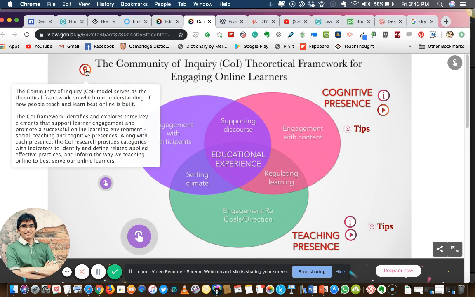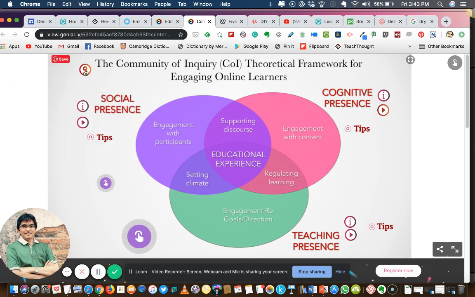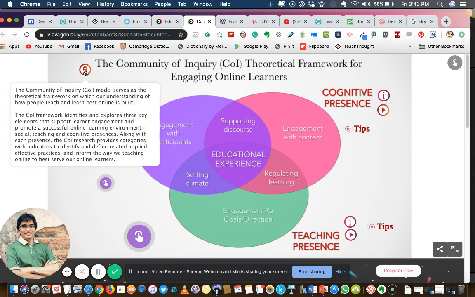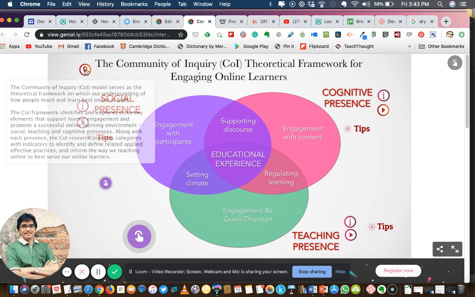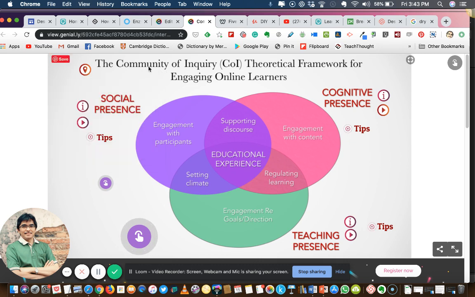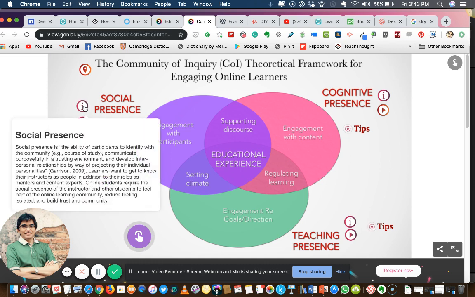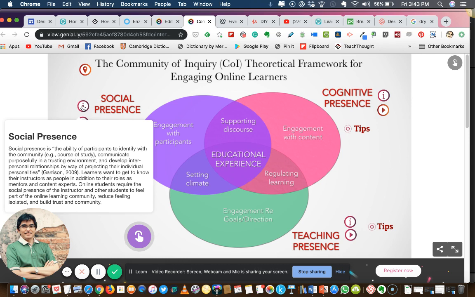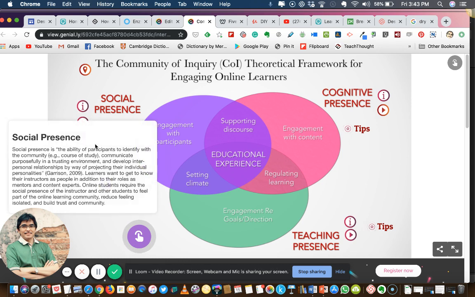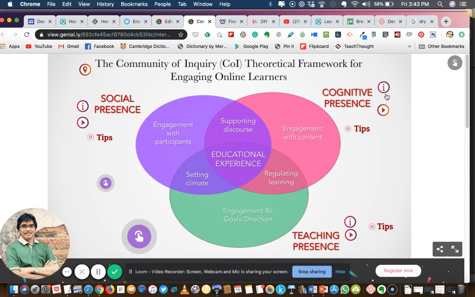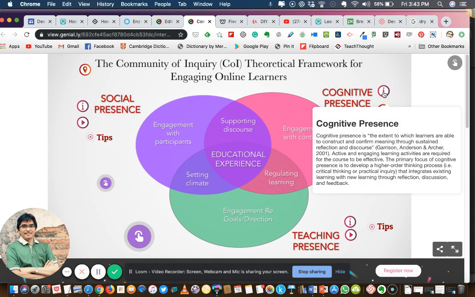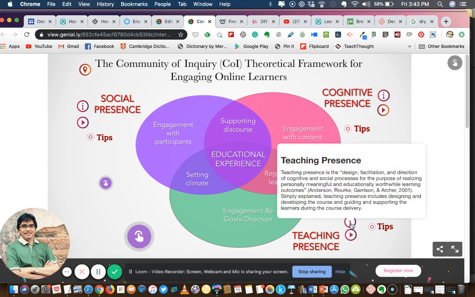So as you can see here, when I put my cursor there, I don't even click. I just hover the cursor over the element here. Then the information will pop up about the community of inquiry. And I have another type here. So you can see some animation there. And when I put the cursor there, there's a description about what is meant by social presence. Same thing here, cognitive presence. What is cognitive presence? Teaching presence. What is meant by teaching presence?